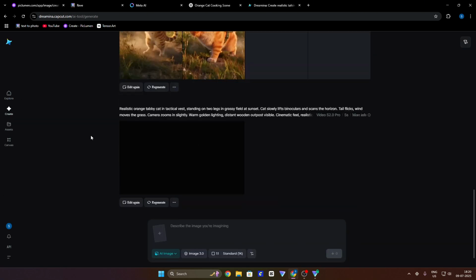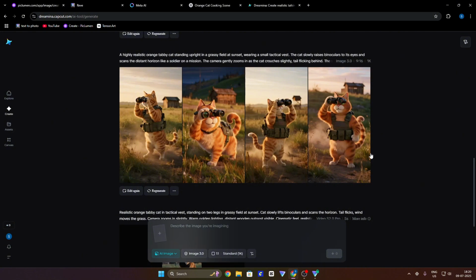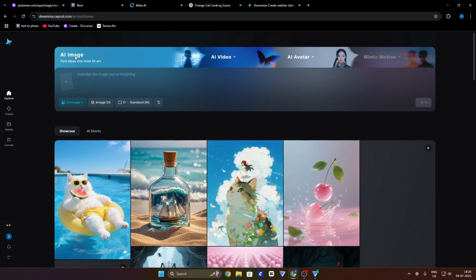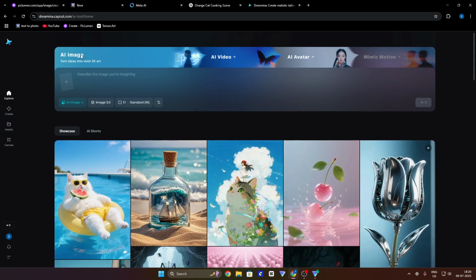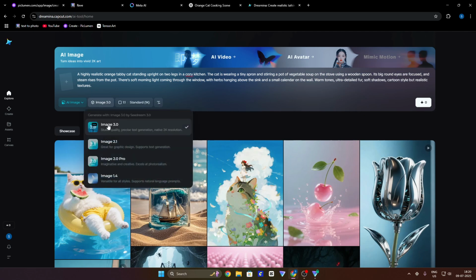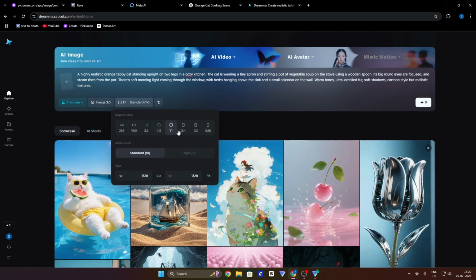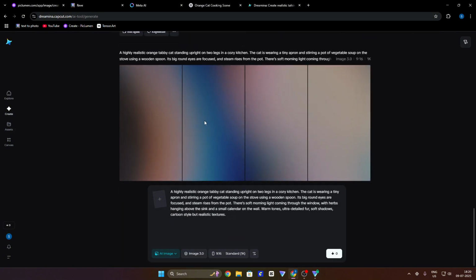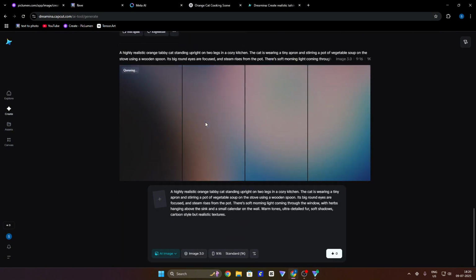You don't have to worry about credits and all. I have already created pictures, as you can see here. So we will go on the main side. You can create pictures and you can create videos. As an example of a picture, I will put our prompt here, Image 3.0 and quality 9:16, and then just generate. It will take a few seconds and then it will give you a nice picture.